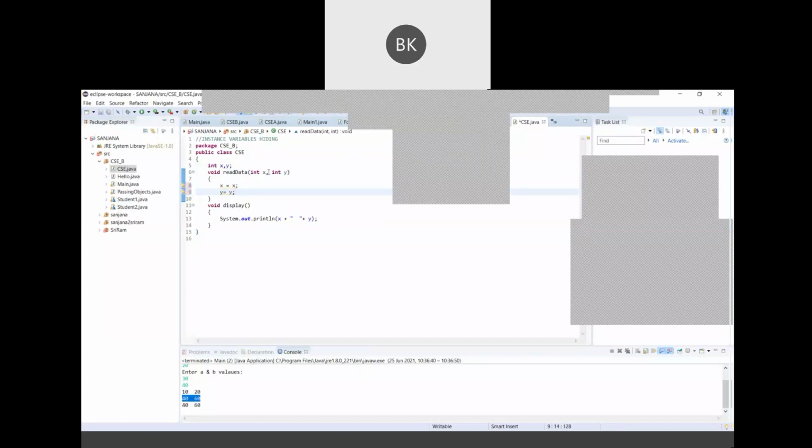This is the read data method with int X and int Y. X is equal to X, Y is equal to Y. Okay, X is equal to X. That means the formal parameter X is assigned to the instance. What is the concept here? The instance names are equivalent to formal parameter names. What are the instance names here? X and Y. What are the formal parameter names here? X and Y. Both are X and Y.